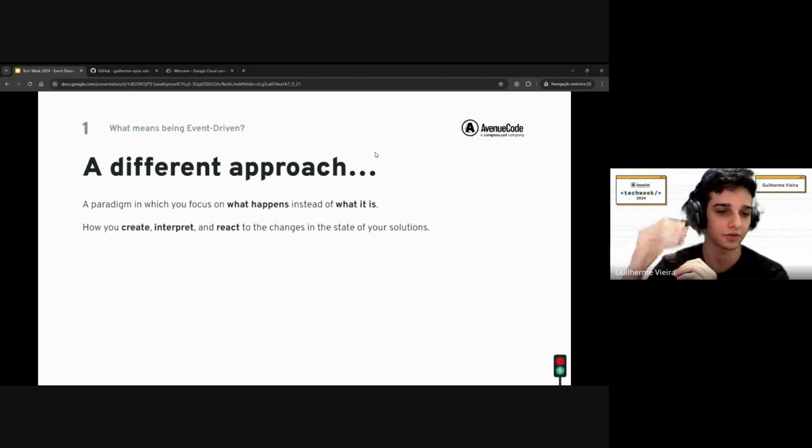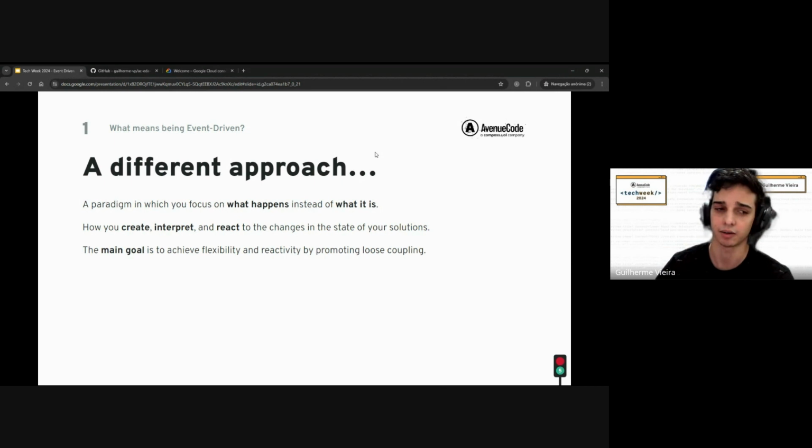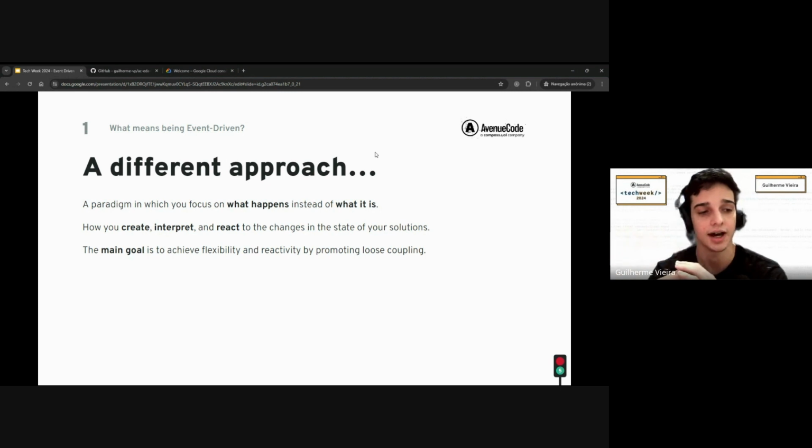Instead of defining what things are, you actually think of what happens and how this affects your systems and your solution. So these are different parts of how your systems react to changes in the state of your solutions. And the main goal of thinking this way is to achieve flexibility and reactivity in your solutions by promoting loose coupling. So not having things tied too much to each other, and you can have individualized work, parallel work, so you can move faster and have better flexibility when dealing with new strategies. So that's what event-driven thinking is.